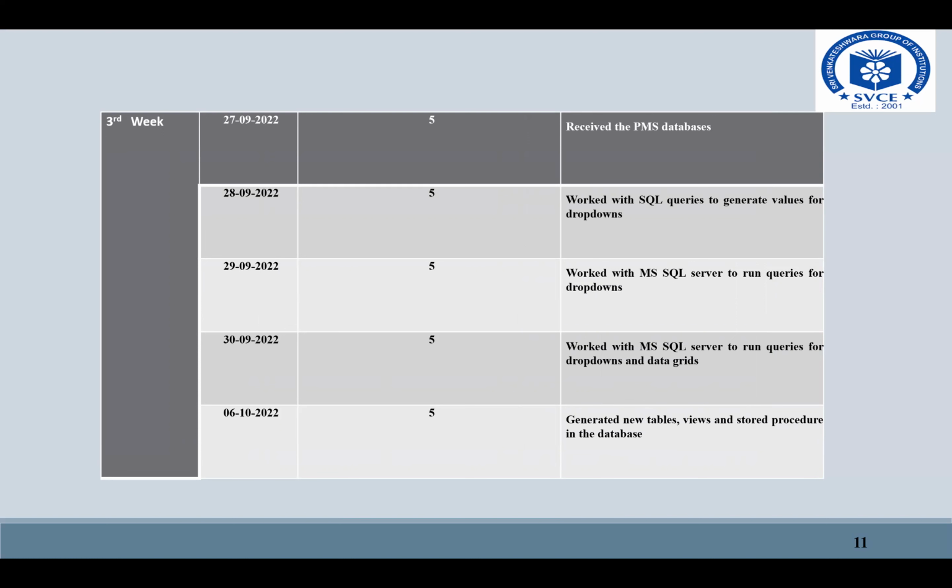We worked with SQL queries to generate values for dropdowns, worked with MS SQL Server to run queries for dropdowns and data grids, and generated new tables, views, and stored procedures in the databases.